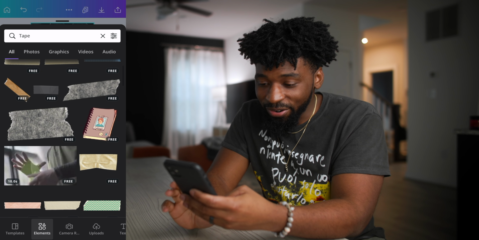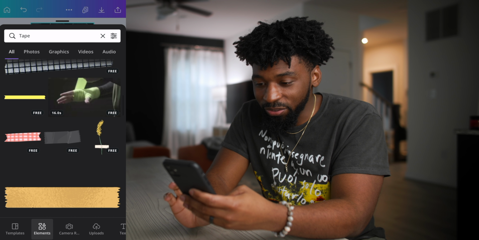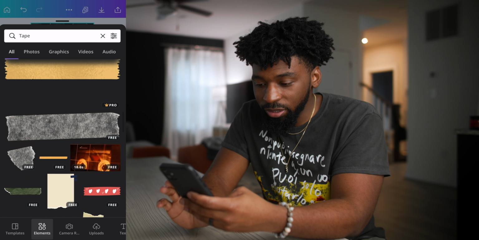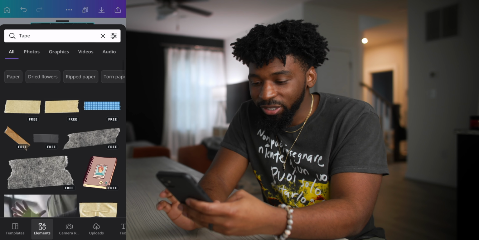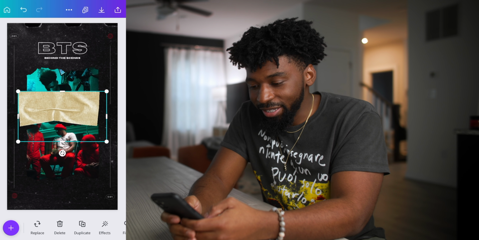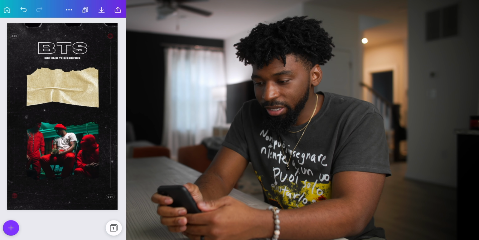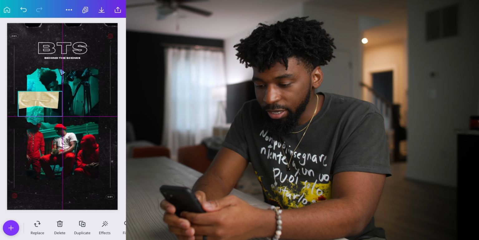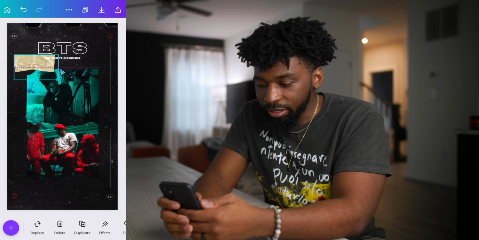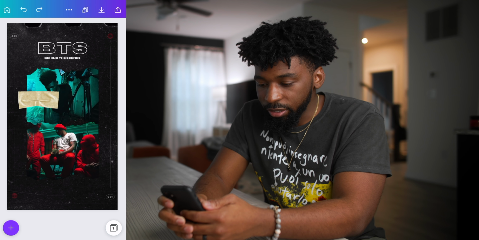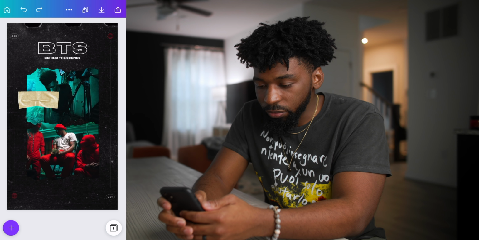And you can see they have all these really cool tape elements that you can use. So let's choose this gold one right here. I think that this looks pretty fire. And then from here, you can undo that. I didn't mean to do that. And then from here, you could just move this around and get it to wherever you want it to be.